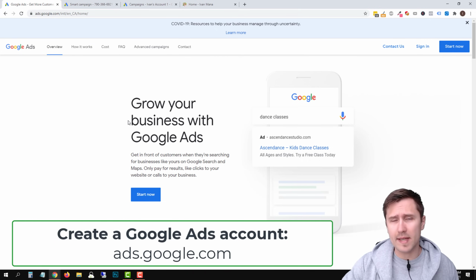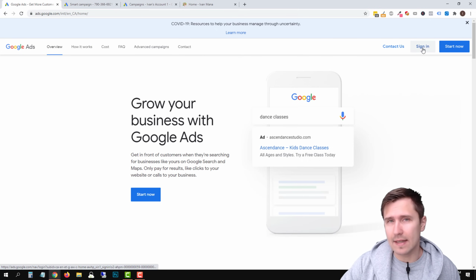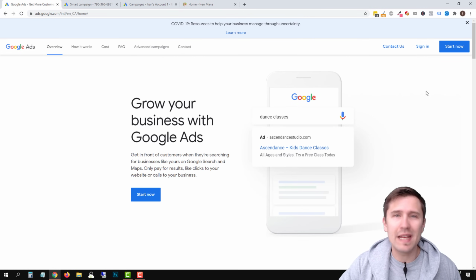Okay, so the first step is obviously create a Google Ads account. If you have a Google Ads account, excellent. Simply click on sign in. If you don't, click on start now, create an account. Google makes it very easy for you to do so that they can make some money as well as you.